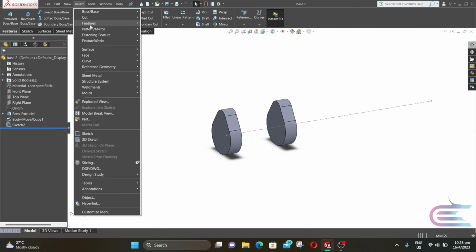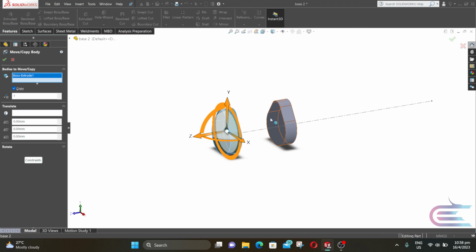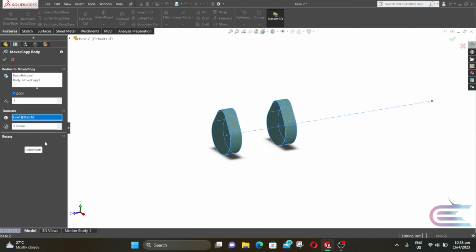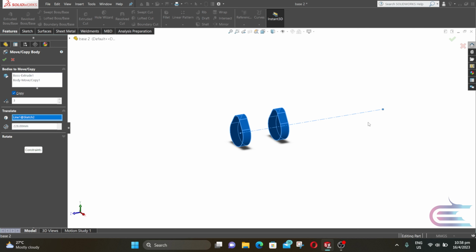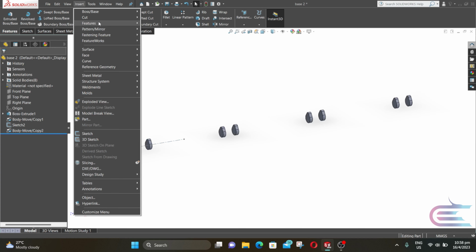Now click on insert, then go to features and select move copy. Select these two bodies. Click on translate box and then select the center line. Now input distance 28 millimeter. Number of copies are 4. Then click OK. Now we need to rotate the cam profiles.